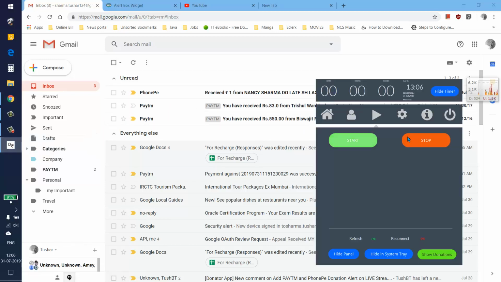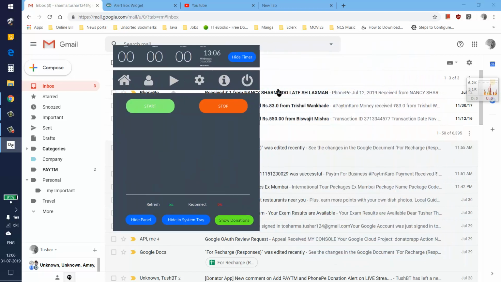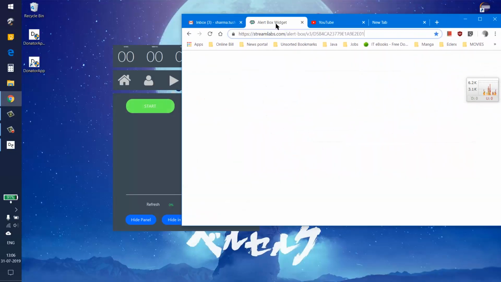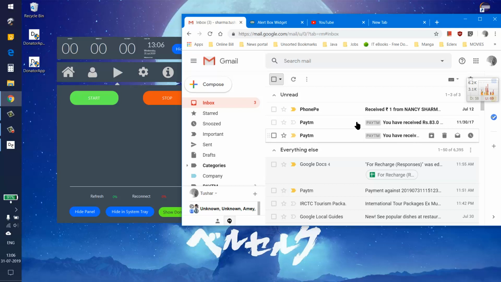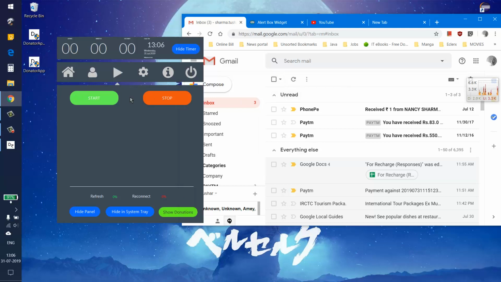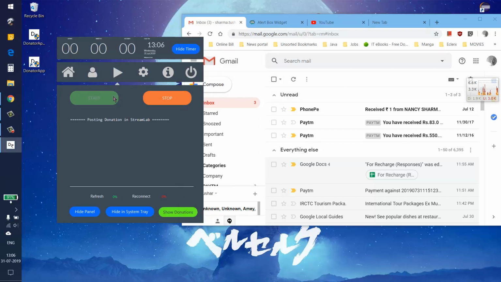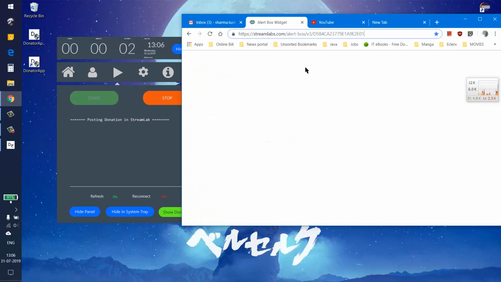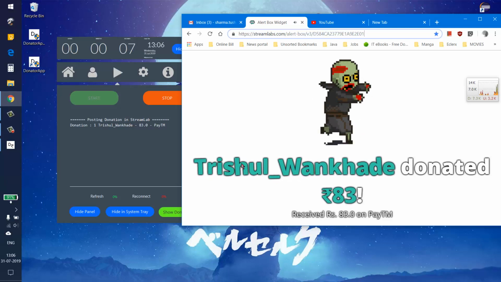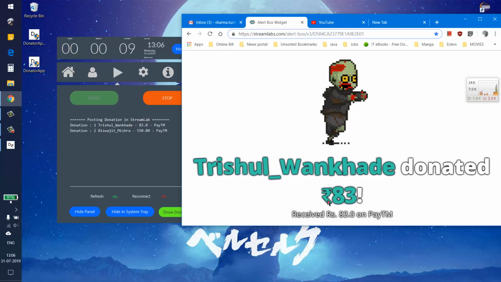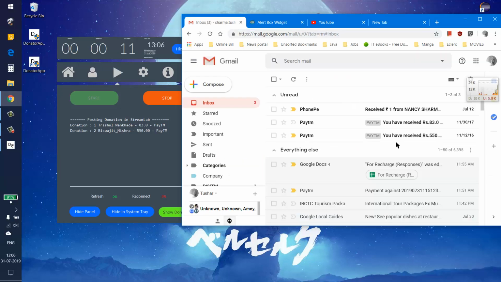So we will see how it works. After reading the emails, it marks these emails as read. Therefore we need the gmail.modify scope, right? I will start this and open this alert box and see, very simple. And this donor name as well as this amount is extracted from the subject.